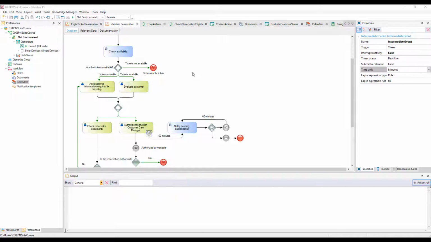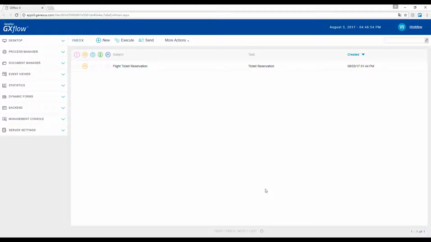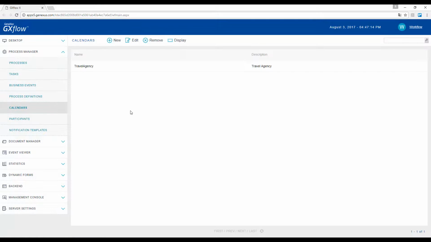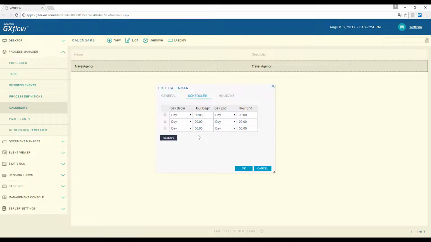Working days and times, as well as non-working holidays, are set from the Workflow client. We will run the Flight Ticket Reservation process to do so. In the browser window, below Process Manager, we select Calendars. We can see that the travel agency calendar we've just created is displayed. We select it and click on Edit. We open Schedules and choose the travel agency's working days and times. We can also open the Holidays window and set the company's holidays, such as May 1st.